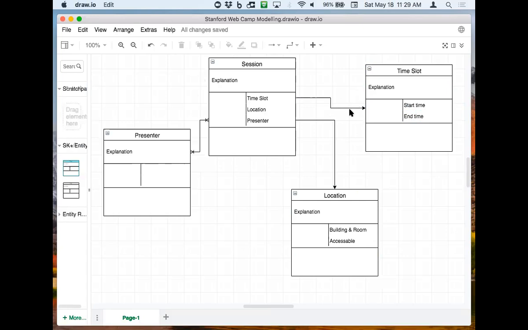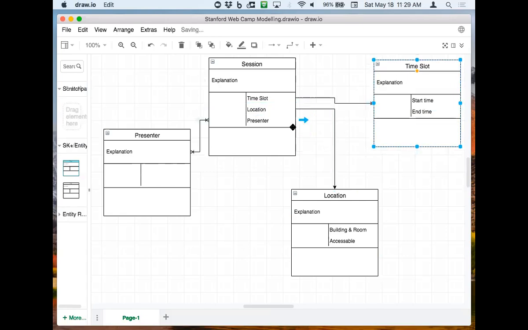So the session, we have times. Oops, my location is no longer pointing to location. Let's try to fix that. All right, there we go. So we have our location going to our location, our presenter going to presenter. What do we want to know about our presenter? Okay, their role.